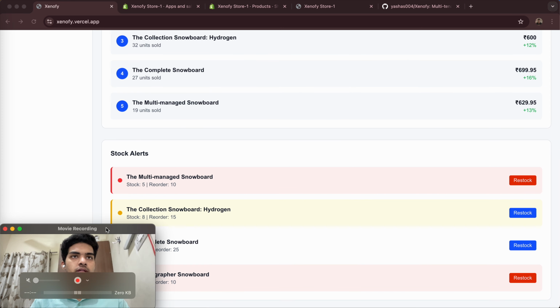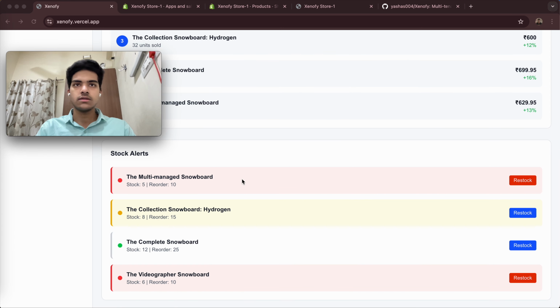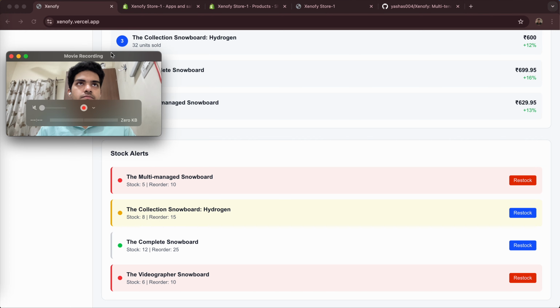Then the stock alerts, you can see here. As an owner of an online store, you need to know how much stock you have left of your products. So this is of huge importance in my opinion. You can see here, these are the warnings.